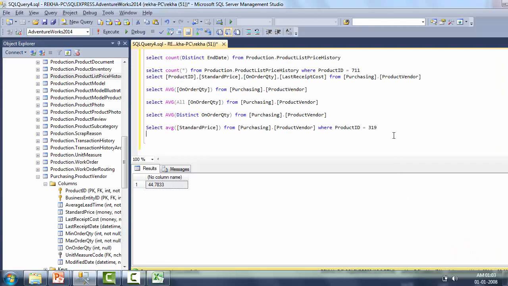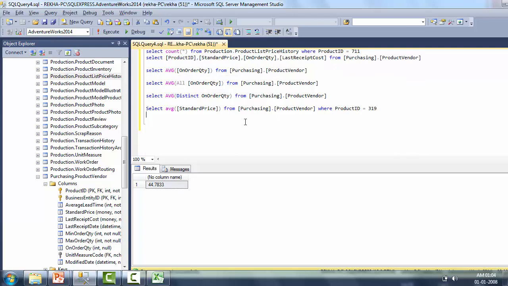To apply the sum function, we use again the same table, Purchasing.ProductVendor. We will apply sum on the same column, on order quantity. So here select sum, and inside the parentheses I'll use this column and then from table name. Now select this and execute this. So this is the sum of all the total on order quantity column.